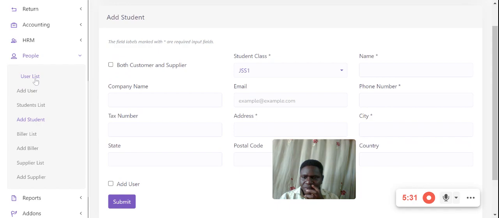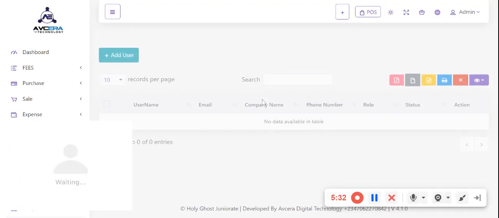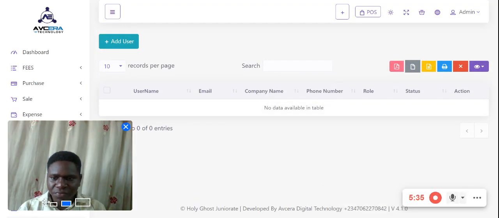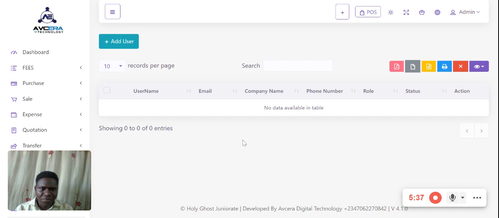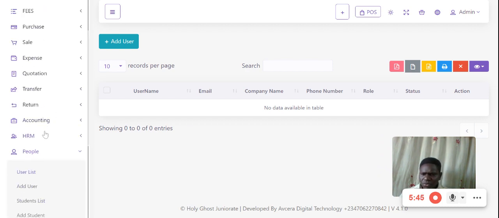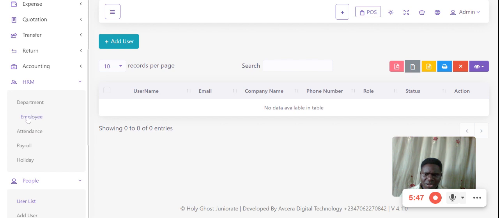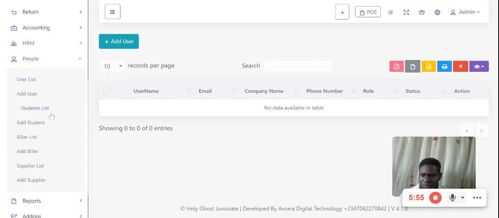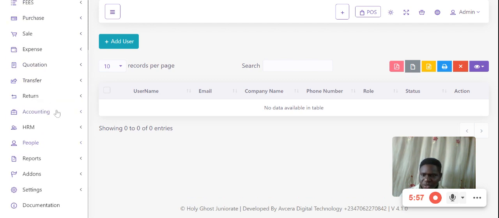Now from users, we have the user list, and the users comprise the people that will be making use of the system, and then the role permissions, which we have not set up any of that. Now, we also have the human resource management system. Here we manage the employees, the payroll, the attendance for the school system, and then the holidays. Now, we have the report.